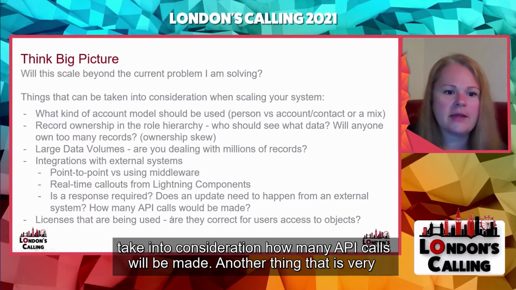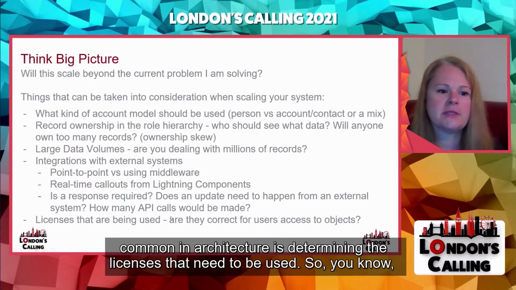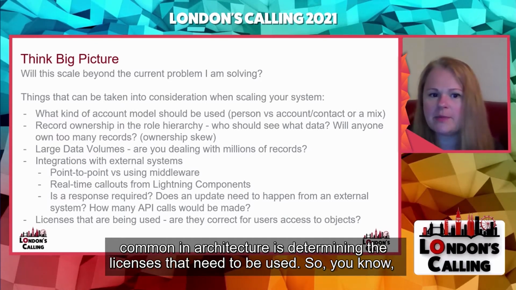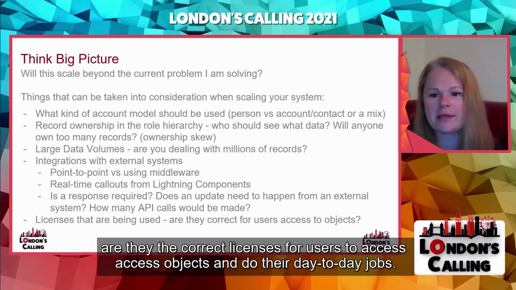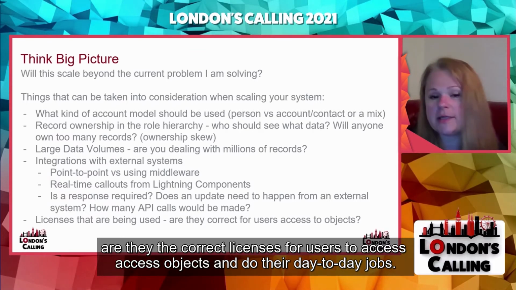Another thing that is very common in architecture is determining the licenses that need to be used. So, are they the correct licenses for users to access objects and do their day-to-day jobs?